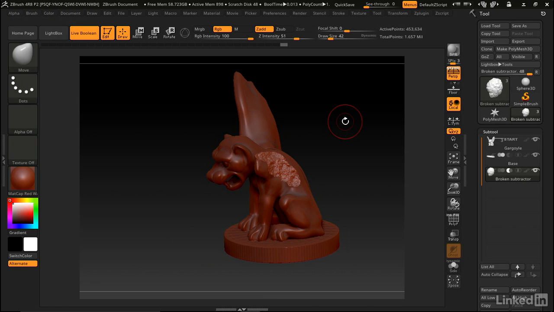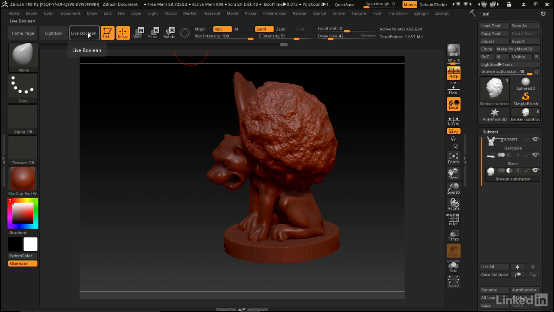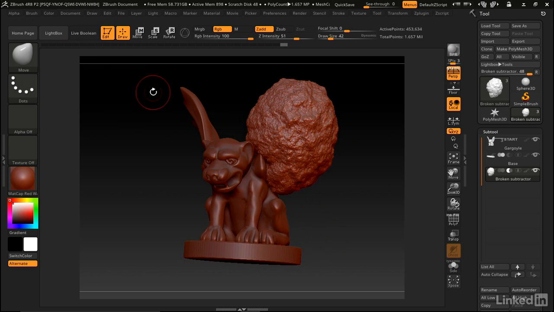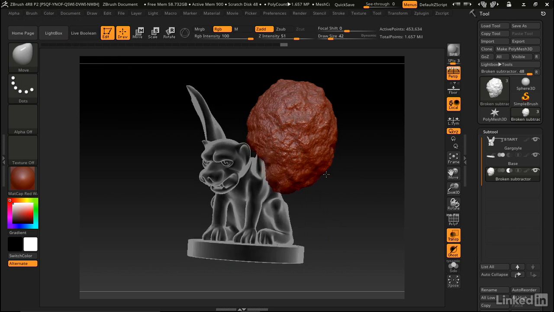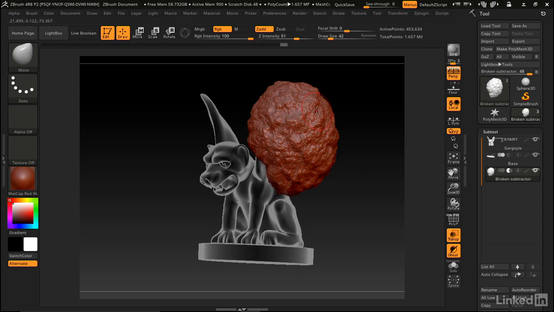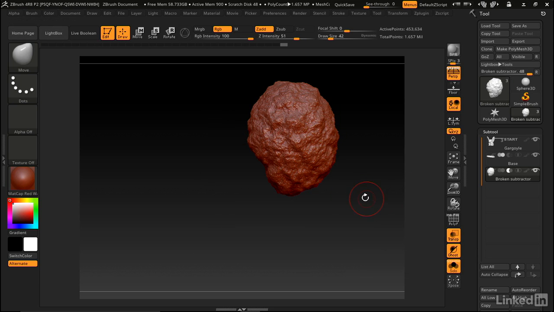Now, as you're working on this, you're probably going to want to turn live Boolean on and off to see what the result looks like without the Booleans, or you might want to go into transparent mode so you can see one object with the other object sort of transparent through it, or you might want to go into solo mode. All of these different ways of looking at it can help you work on this model.